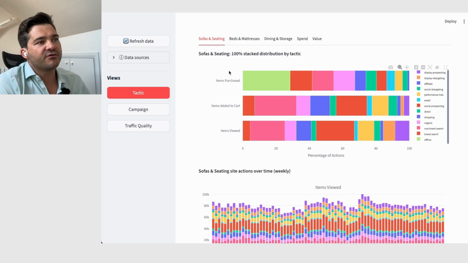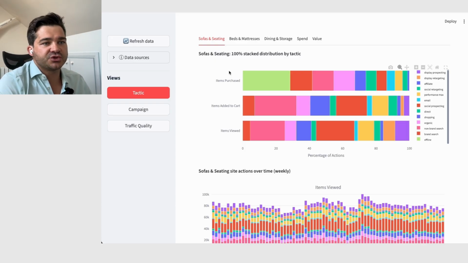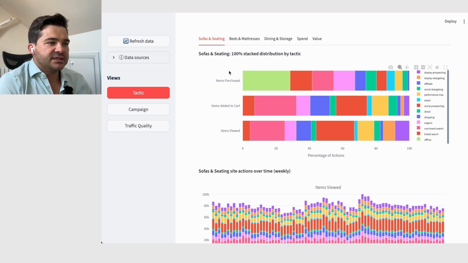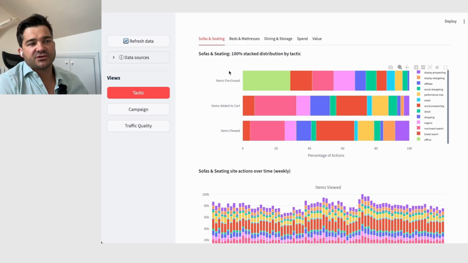For example, for one client with a longer consideration journey, I saw that their last touch attribution tool was claiming that 2.5% of the sales came from social media, where in the end, after surveys and incrementality testing, we found out that it was 25%.